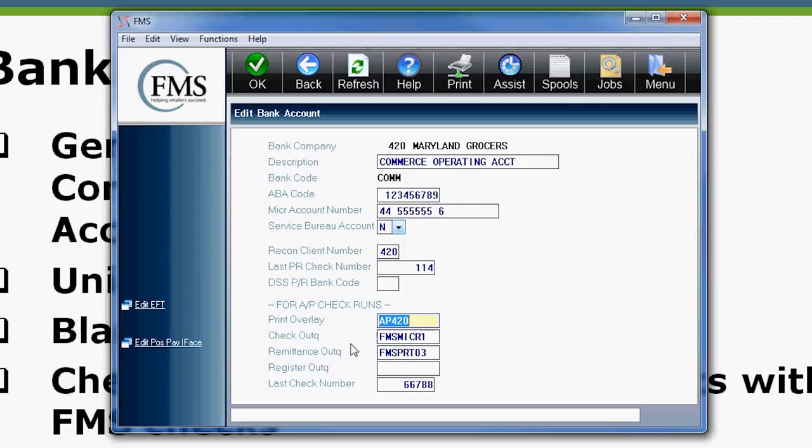If our clients have an in-store printer, typically the checkout queue is going to be the overlay name, and that tells the system what printer to send those checks to at the client's site. And the same thing with the remittance and the register. Then the last check number is going to increase as AP check runs are made.